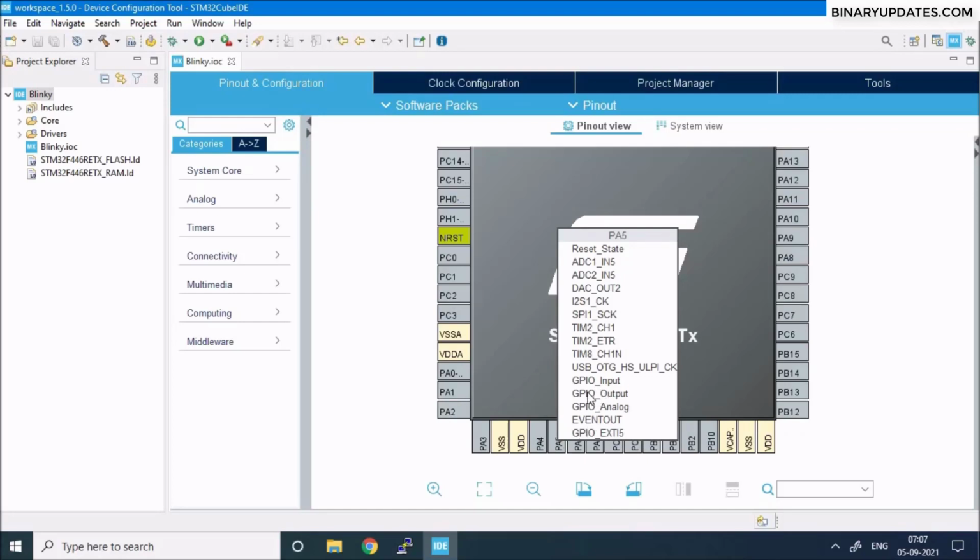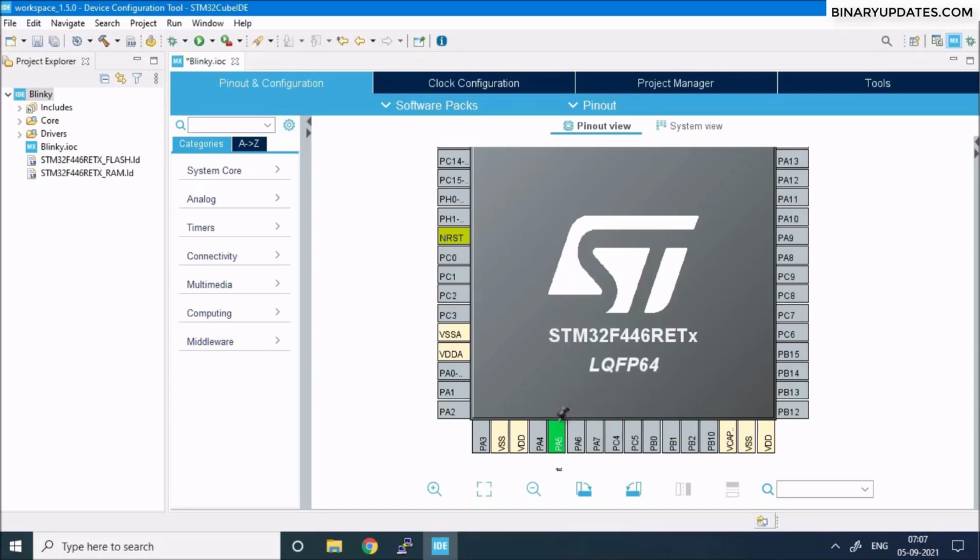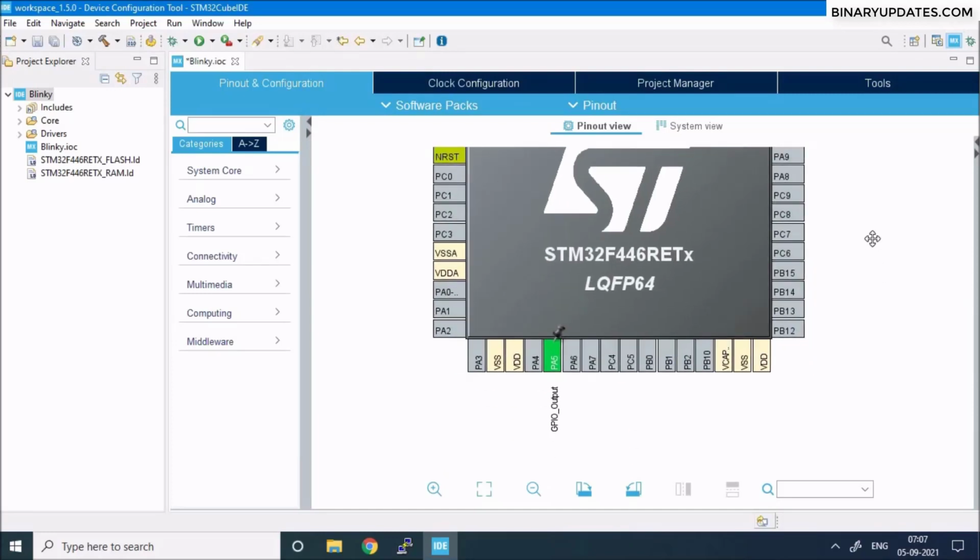So I want to configure that as a GPIO output. When I select GPIO output, you see its color changed and it now says green color PA5, and it says it's a GPIO output because we want to control the LED, and the LED is an output device. So if we want to control the LED connected to the PA5 pin, we have to configure it as an output.